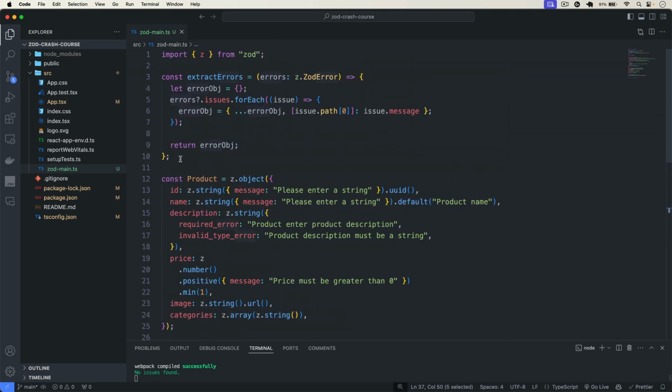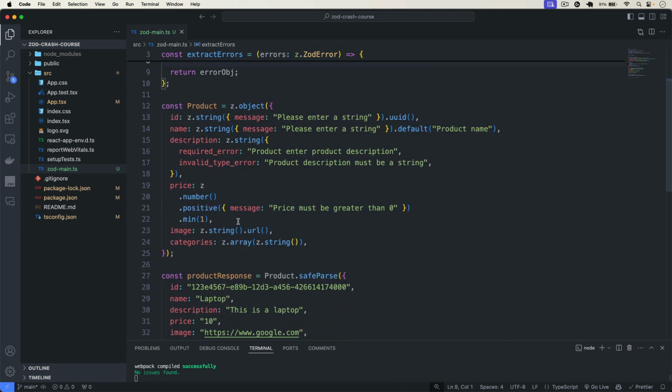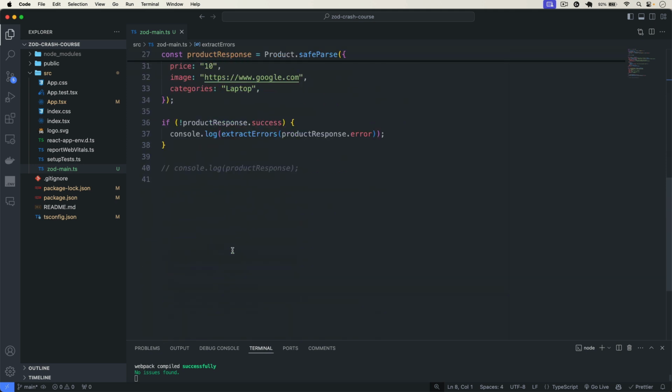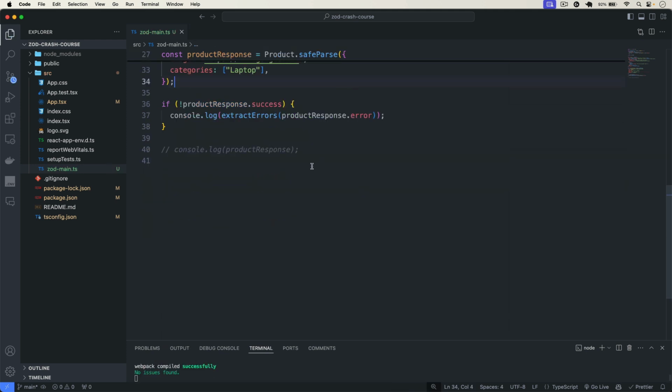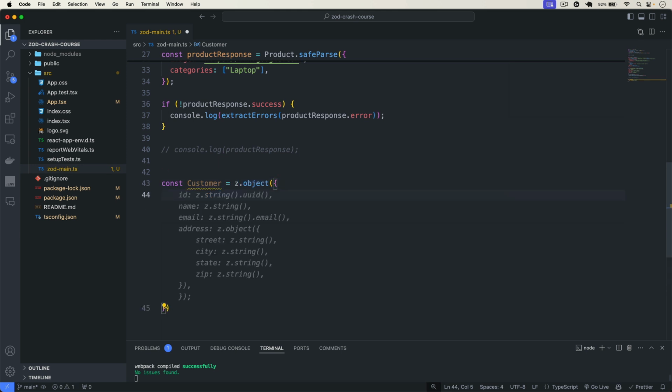Now we know how we can extract errors from our Zod error object, how we can create a schema, how we can parse a schema. So let's move on and let's learn more about Zod. Okay, so now let's first of all correct this one. Now let's create one more schema in here, and that is going to be const customer. Okay, we can type in here z dot object. Okay, this is going to be an object. In that we're going to have our fields.